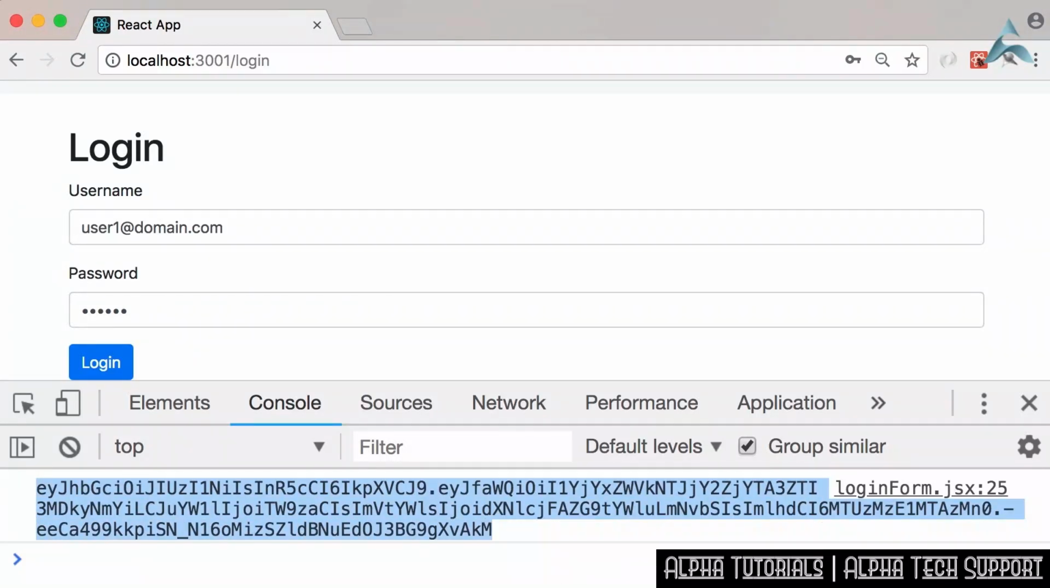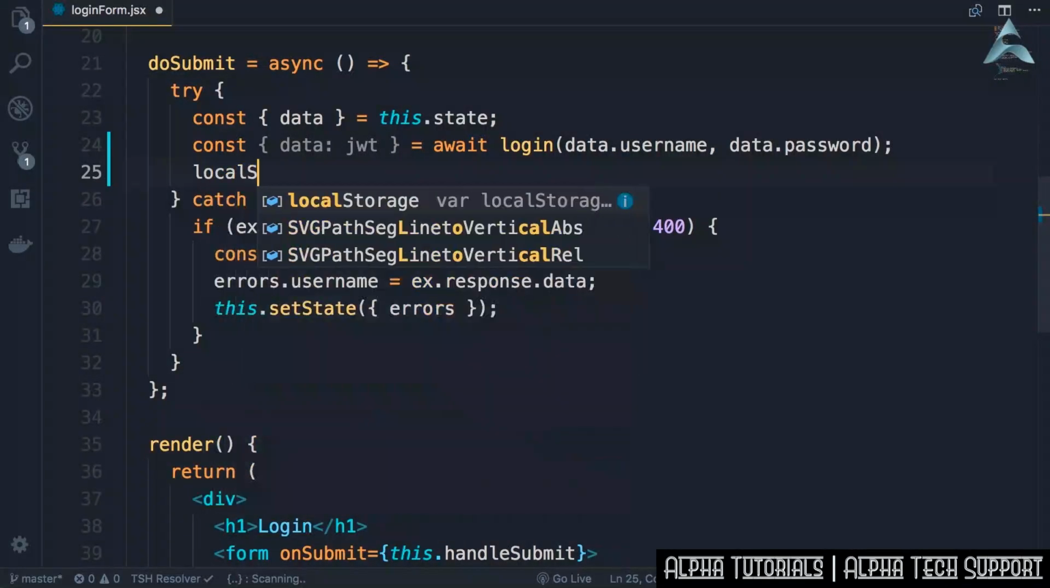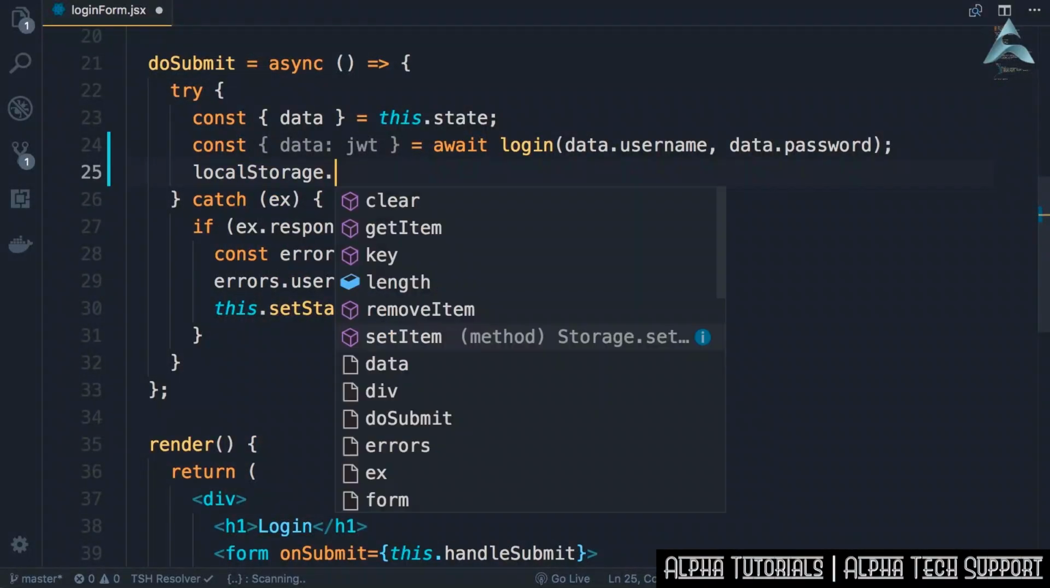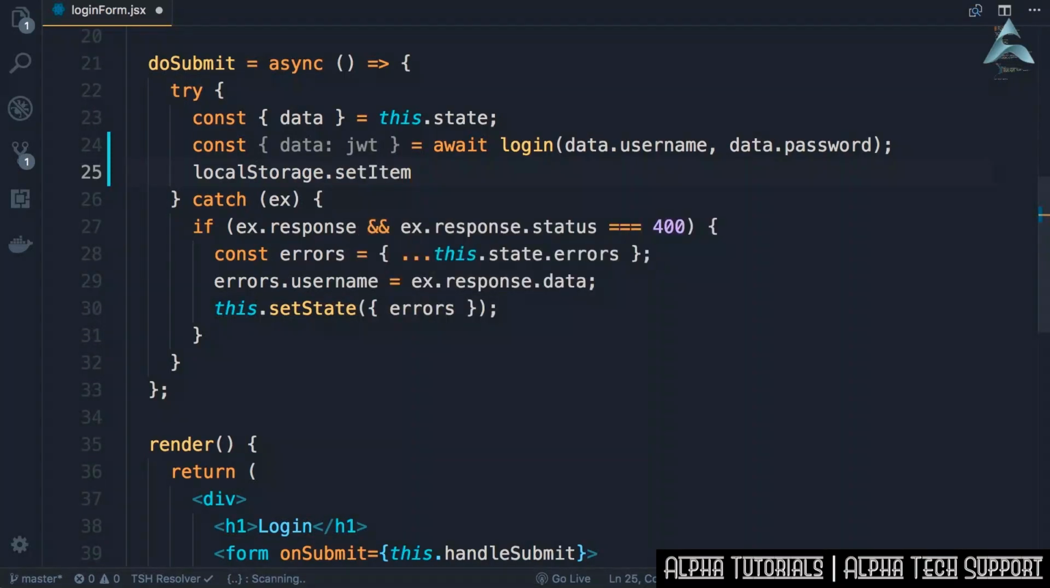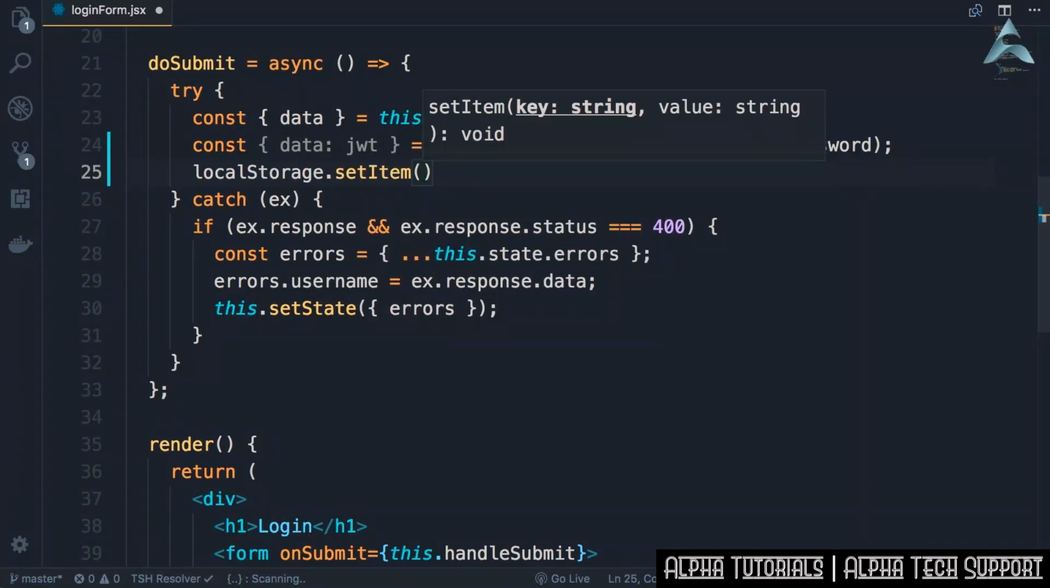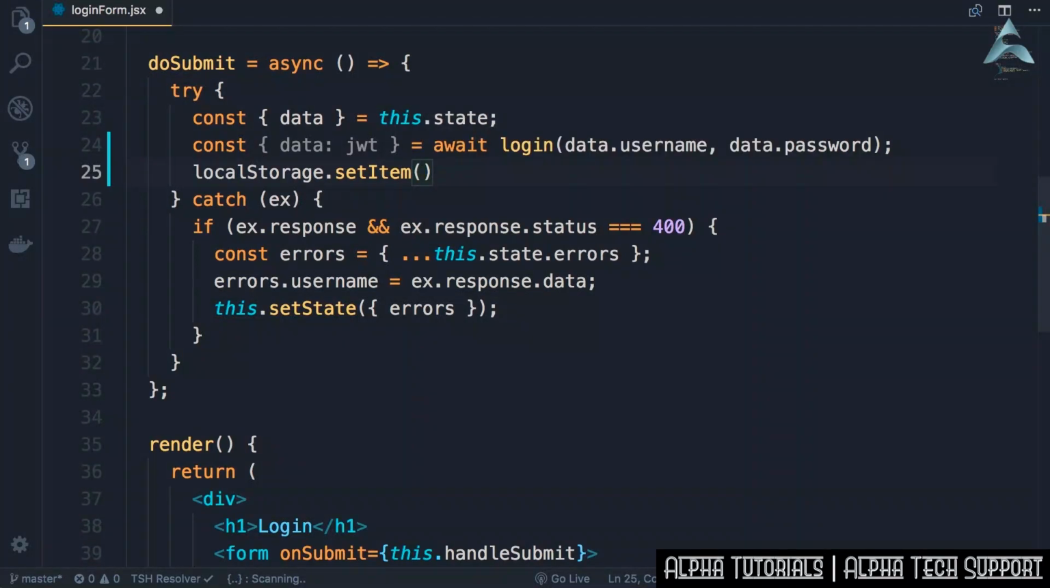Now we're ready to store this in the local storage. So we access the local storage object. This is available in all browsers. This object has a few useful methods like setItem, removeItem, and so on. Here we're going to call setItem. This method takes two parameters, key and value. And as you can see in the IntelliSense, both these parameters are strings. So I'm going to set the key to token and the value to jwt.